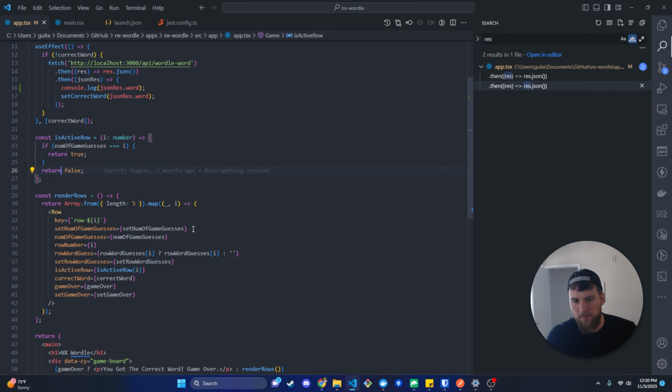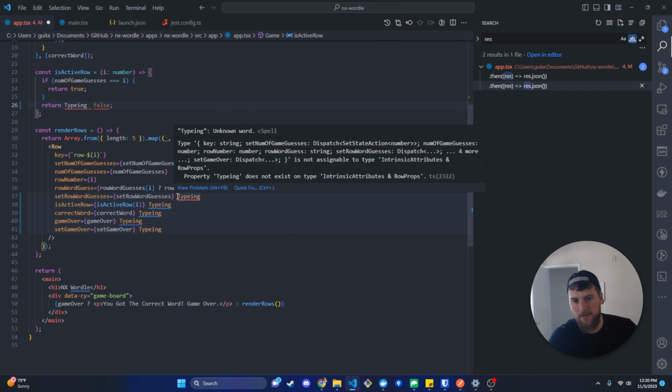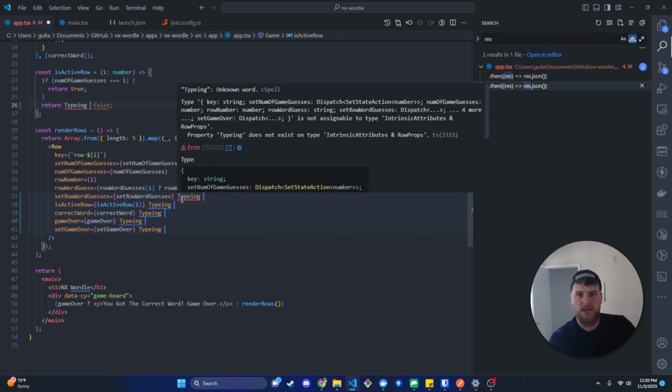If you don't know about multi-select, you can press Alt and click in multiple places, and then you've got cursors and you can start typing in multiple places. This is great if you have a lot of stuff that you need to change at once.